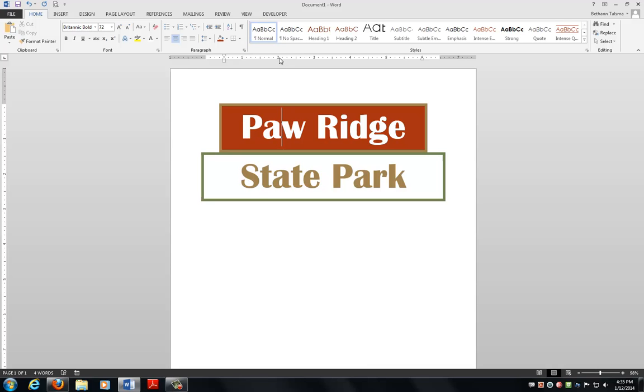I don't know how you think about it. I just remember the long hashes are half inch, and the second hash in is a quarter on either side. For whatever we need to do, that's how I think of them. So now our Paw Ridge is a little bit shorter. Kind of sets off Paw Ridge just a little bit more, don't you think? Okay. We're done with our title.